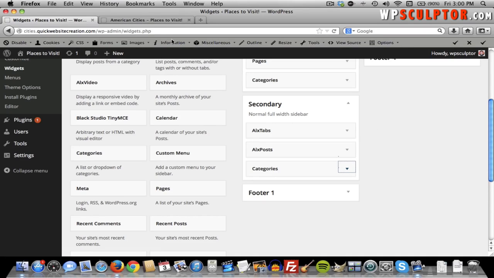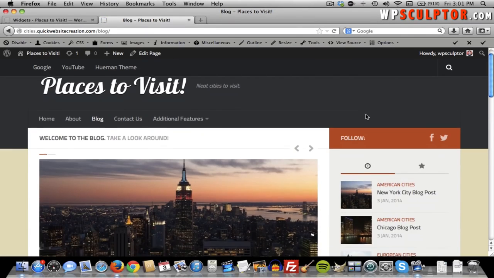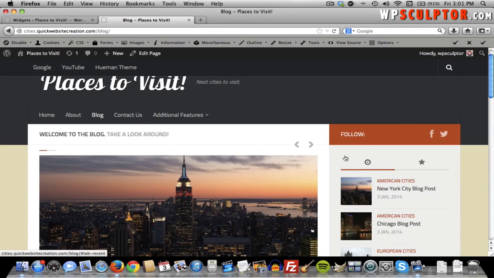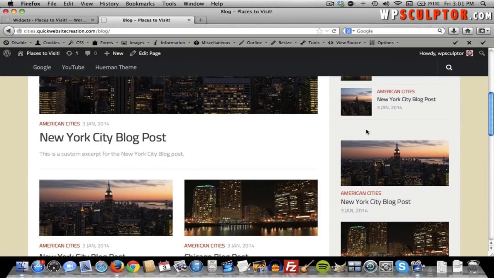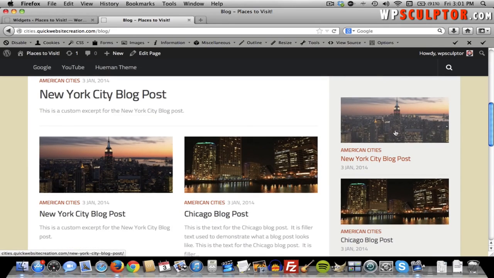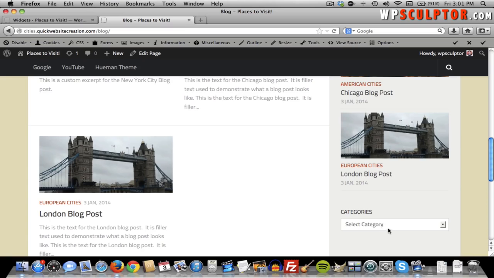Now what's going to happen when we go back to the front end of our site and we click on our blog, it's going to show the widgets in our secondary widget area. So now we have this ALX tabs widget, which is really cool. This is the recent posts option that we have checked, so it's going to show the recent posts that we've created, and then you can click here and access the popular posts, and in our case they're the same. And then we have this ALX posts widget right here that's showing our posts, and then we have our blog categories widget.